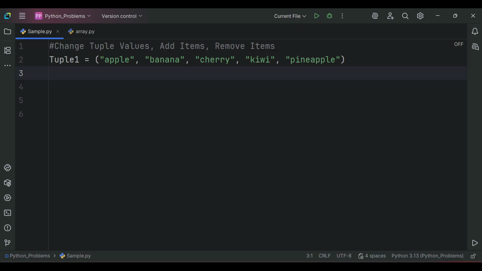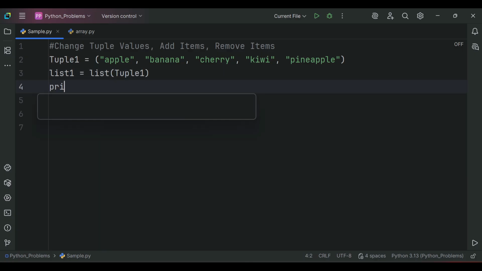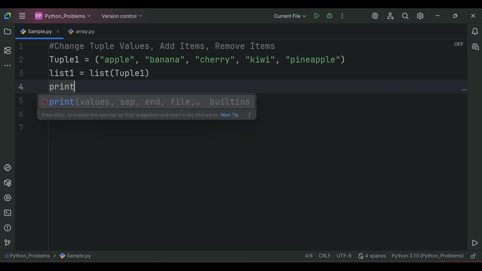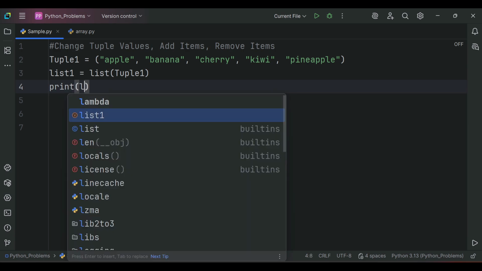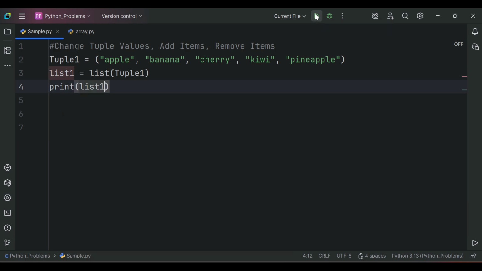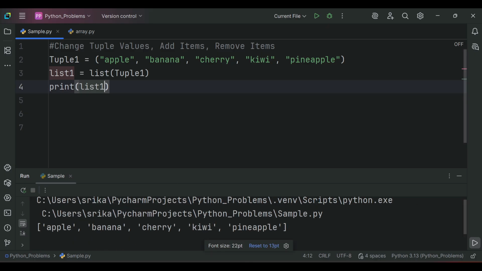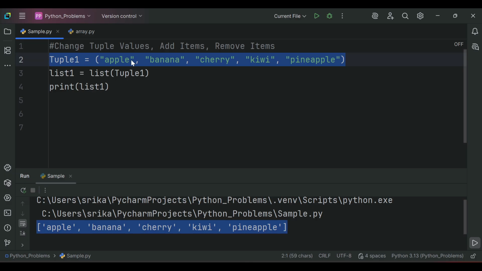First, I am taking a list. The list is a reference. list1 is equal to list of tuple1. Now we print list1. See, now this is a list. The tuple of items, by using the list constructor, I changed into a list.